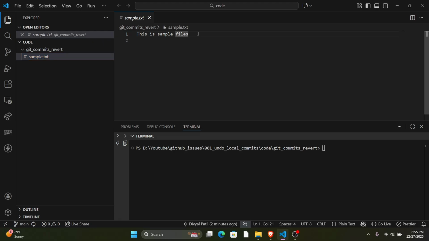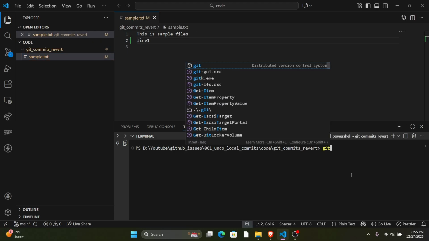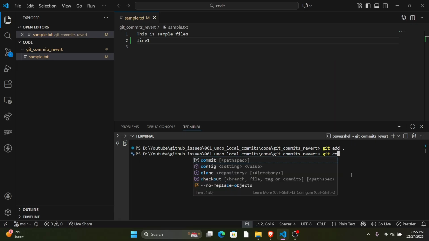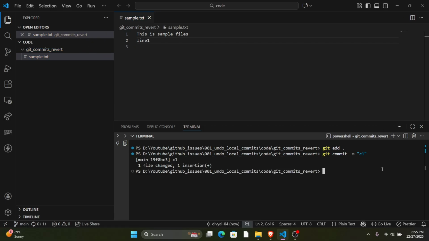So let's start by making our first commit. We'll add line 1 here and we'll push it. git add dot. We'll git commit minus m. We'll name it c1, which means commit 1, and it is showing m, which means modified, and the changes are present locally. We committed. Okay, so they are present on a local machine, like they are not pushed on the branch right now. We will make one more change.